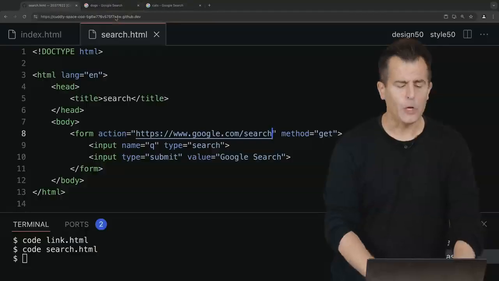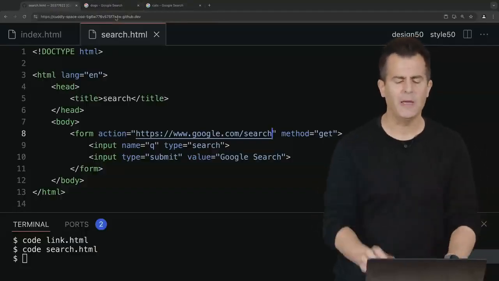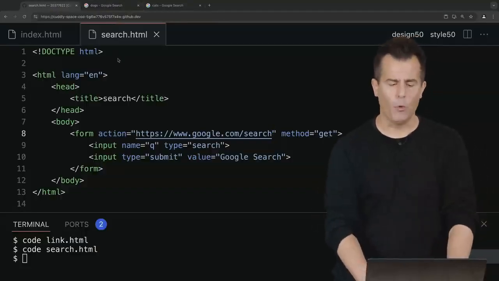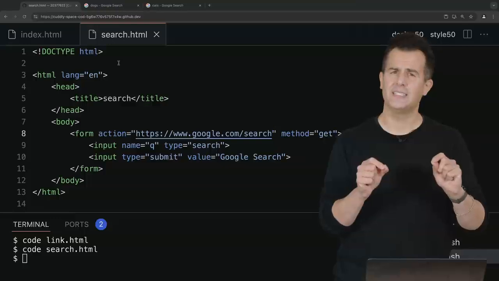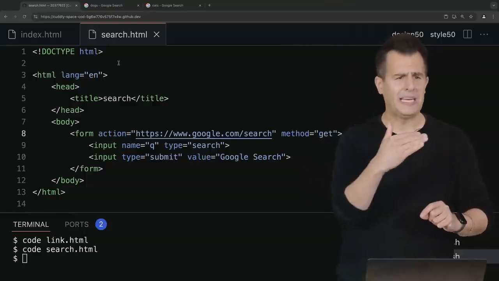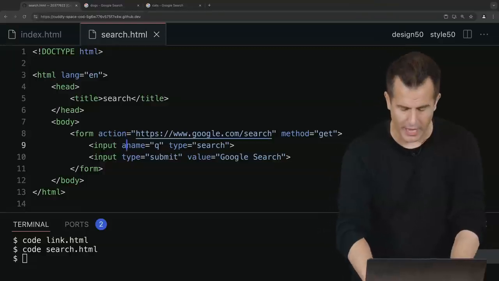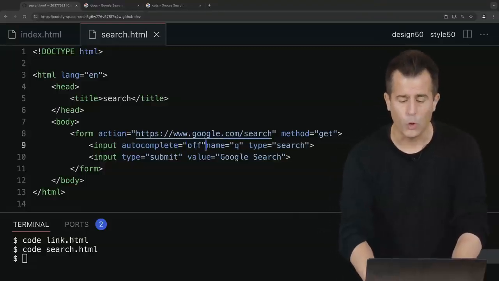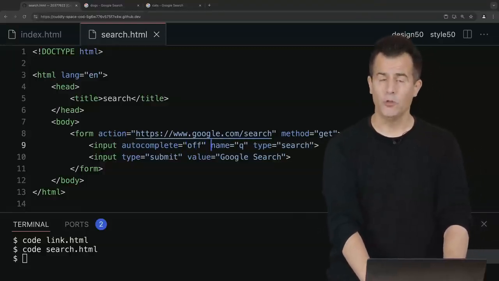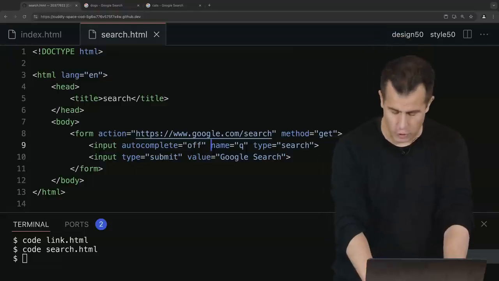If I zoom out and I go back to search.html, I can actually make some improvements here to that same form. You might have noticed that when I typed cats the second time, I actually saw it auto-completing as cats. There was a little pop over there. If I don't want any autocomplete, there's an attribute for that. Autocomplete equals quote unquote off. This will now disable the browser from remembering things that I've searched for before.